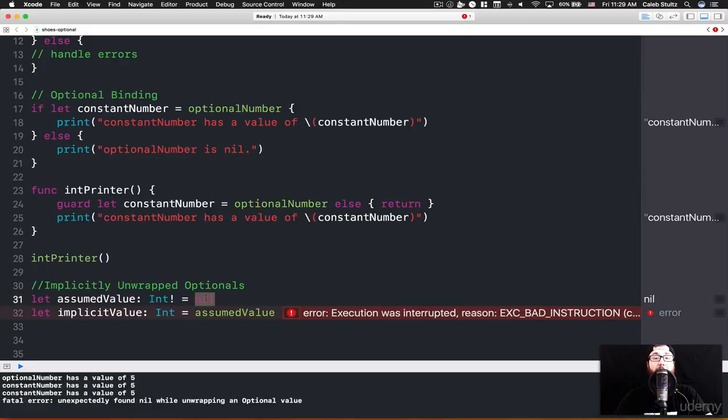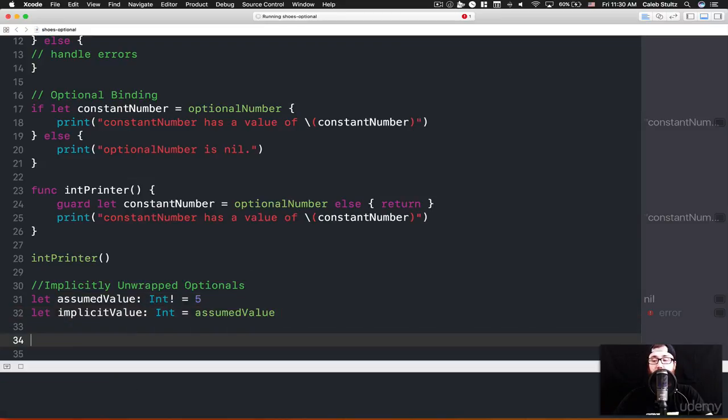So unless you are 1,000,000% sure, do not implicitly unwrap optionals. This is kind of a last-ditch thing. It's kind of if you have to. If you're not 100% sure that there's a value, do not force unwrap or implicitly unwrap values like that. Okay, it's not good practice.